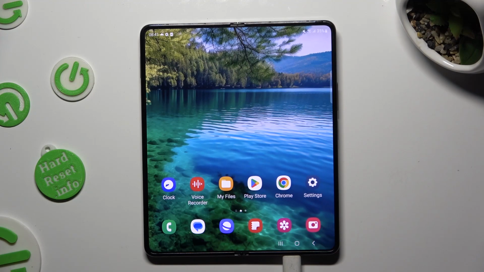Hi! In front of me is Samsung Galaxy Fold5 and today I would like to show you how you can apply animated live wallpaper called Magic Fluids.